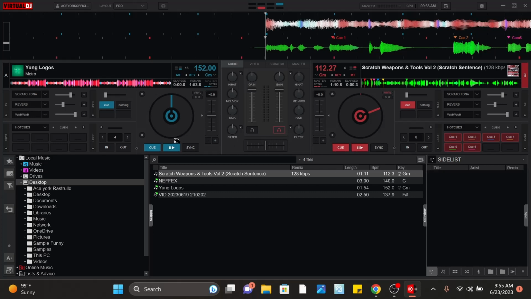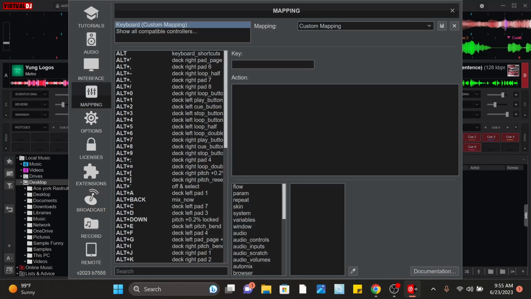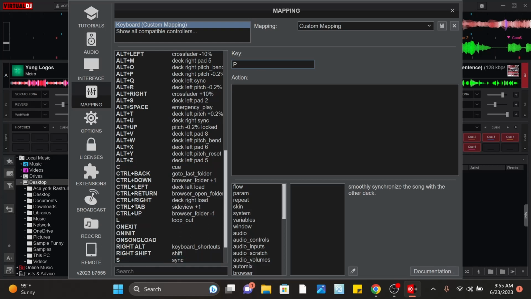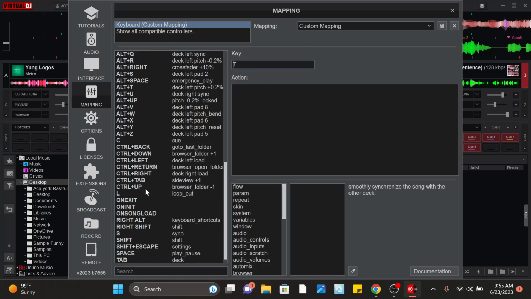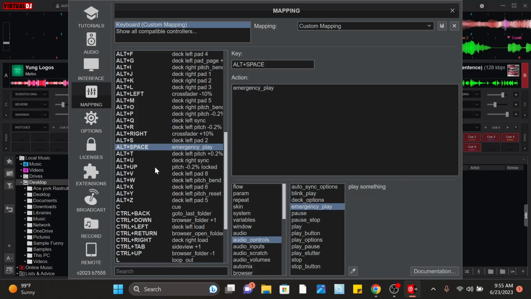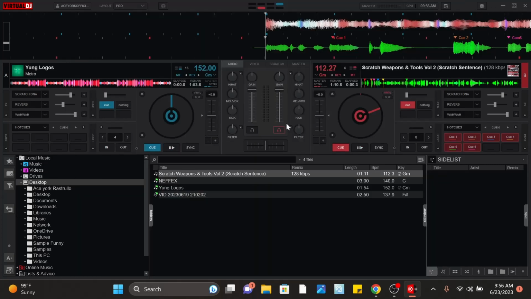You can use your samples, scratch, DNA, everything is there. You can also hear. You can also change the mapping. For example, your stop and play. S right, alt space, Q. Here in the Q point, I put the letter C. So when you queue, you just hit the letter C on your keyboard. Just like this.